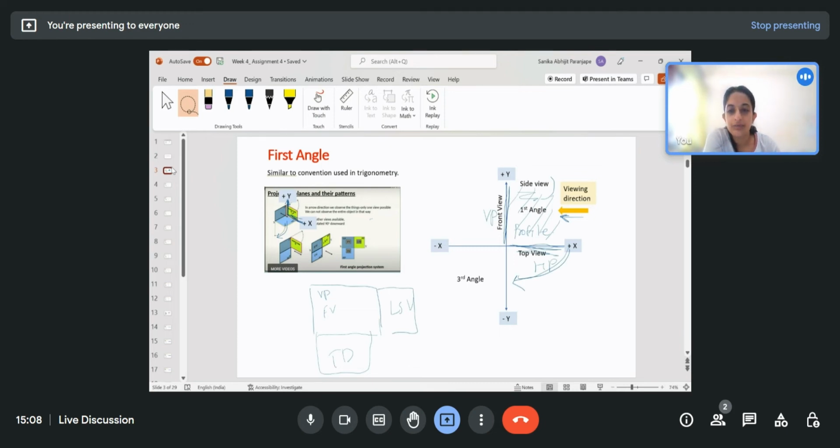So this first angle, I would actually like to compare it with the trigonometric conventions that we used before in our 11th and 12th.